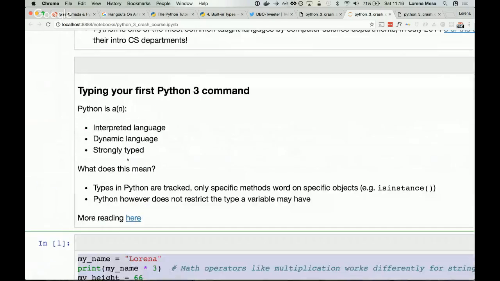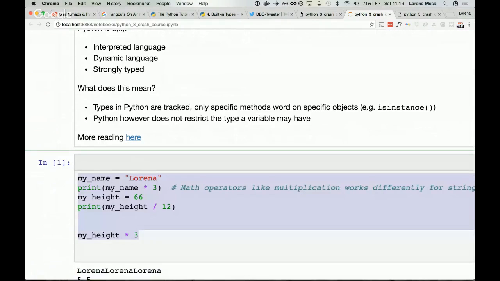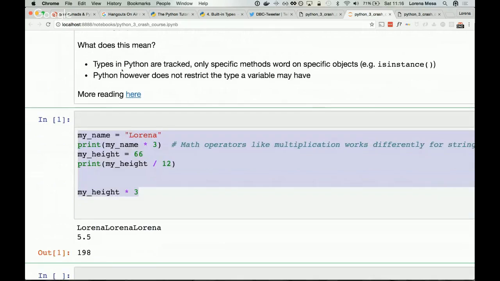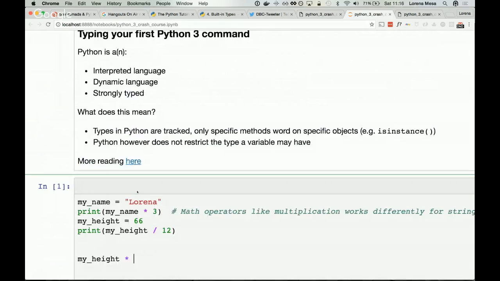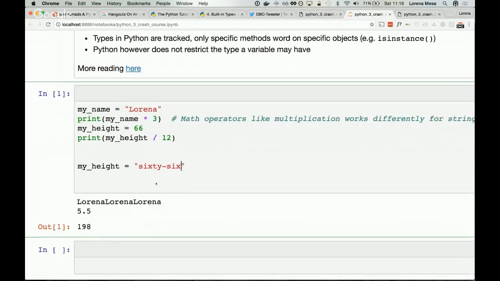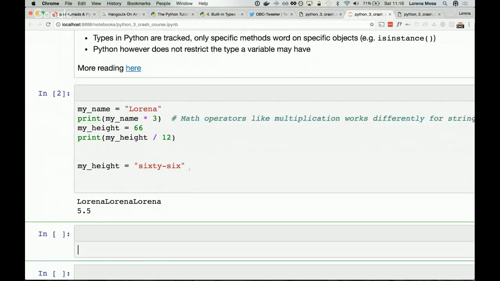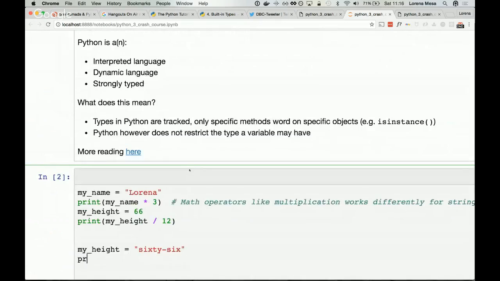And also just to show that Python is indeed dynamic, that I can override a variable and give it a different object type, let's just do this. my_height equals 66. Let's cancel. I did that. And then I went to print my_height times 3.